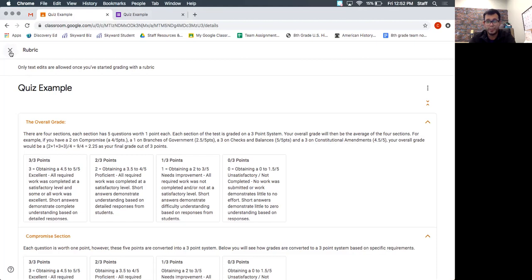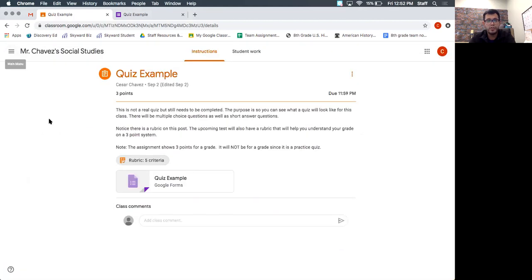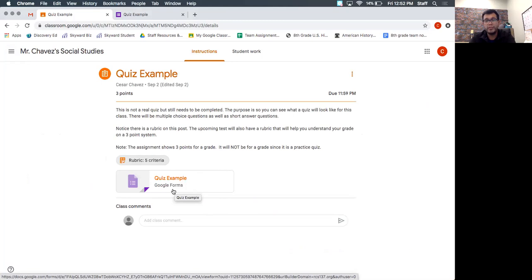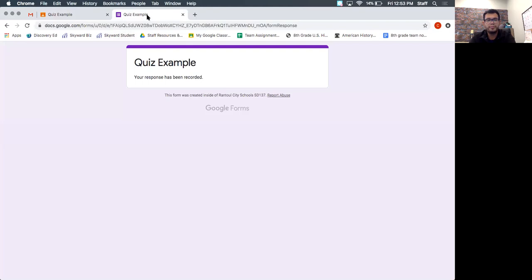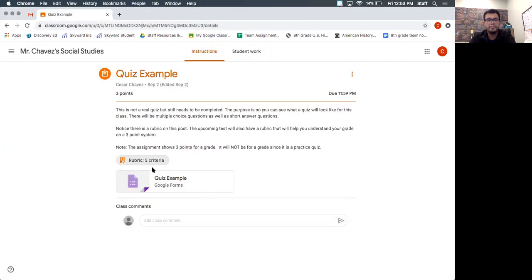Let me go ahead and exit this window out for the rubric and show you what the quiz actually looks like. So the quiz is going to be titled Constitution Test. It is going to be a Google form. You may have used these to complete surveys, to do a few questions, but it can also be used to take a test, okay? So if you click it, it is going to take you to this link. Oops, sorry, not that link. This link.